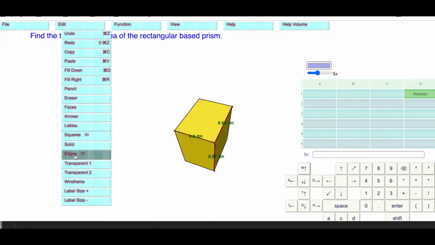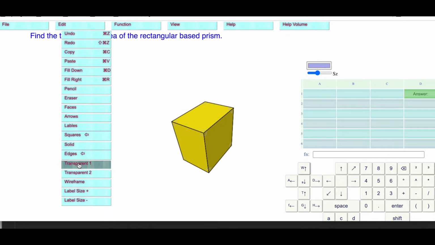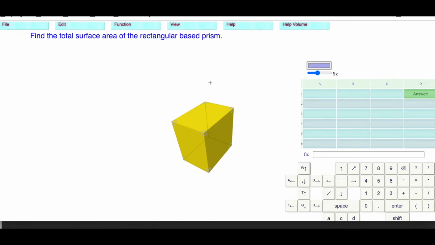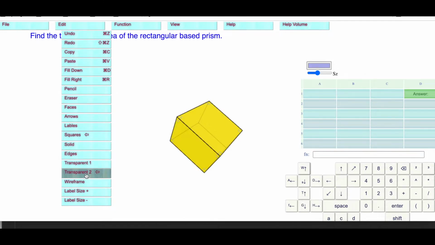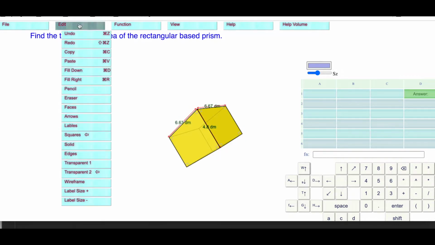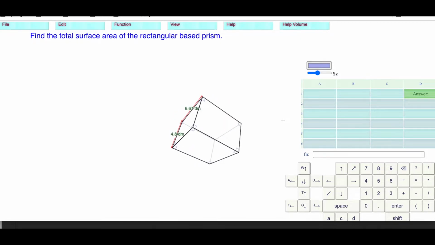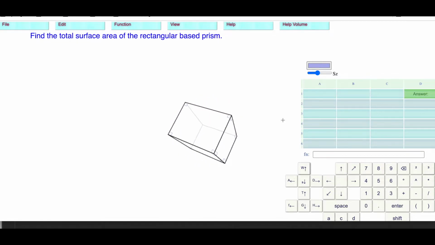We can highlight the edges. By doing that, it just highlights the edges, which makes it easier to see where your faces are. You can make the shape transparent. You can see through the shape. That's transparent 1. Transparent 2 is very similar. It's just that your edges that are facing you are also highlighted. You could look at wireframe. Wireframe, all the colors removed. You just get this wireframed image of whatever shape it is you're doing.